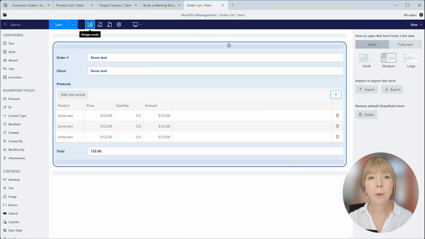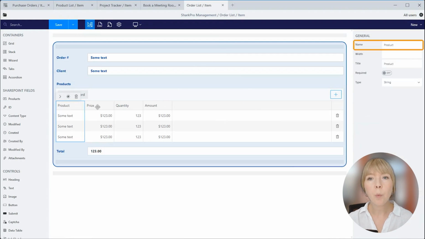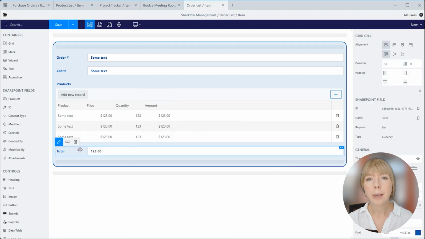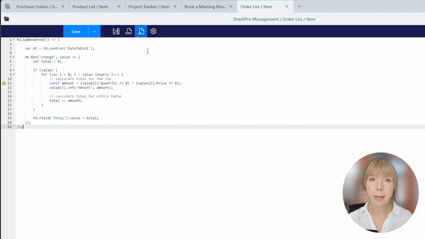In our code, we will need to use the data table name, which is data table 1, as well as the price, quantity, and amount column names, and the SharePoint total column. Now let's open JavaScript editor, and I'll paste the prepared code sample.